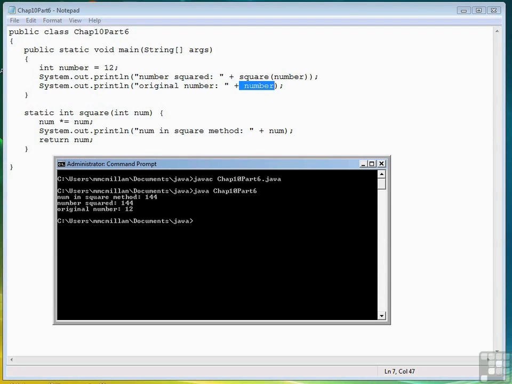So that's how pass by value works, and this is a short lesson, but I just felt like before we left the topic of methods, you needed to understand a little bit about pass by value.